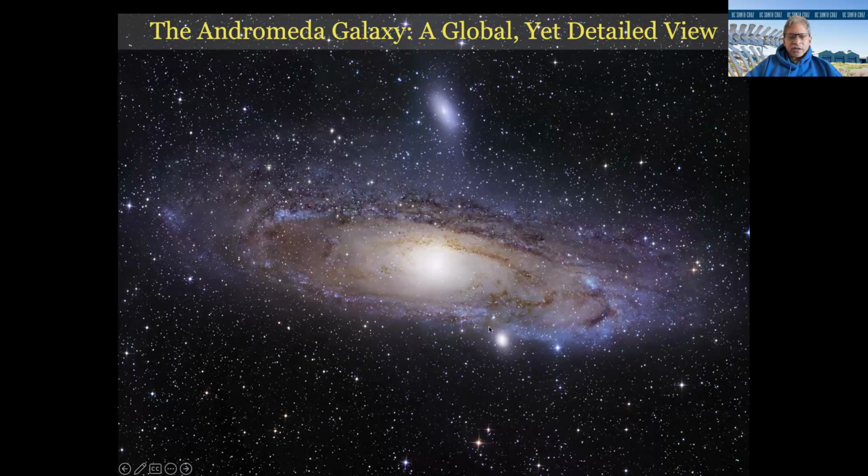If you can see my cursor, one of the companion galaxies is down here. Hopefully you can see the arrow, that's my cursor. So this is M32 and this is NGC 205. And we study these galaxies with the Hubble Space Telescope, but also with the Keck telescopes on Mauna Kea.